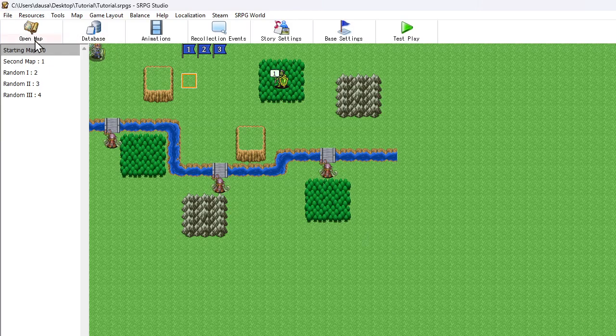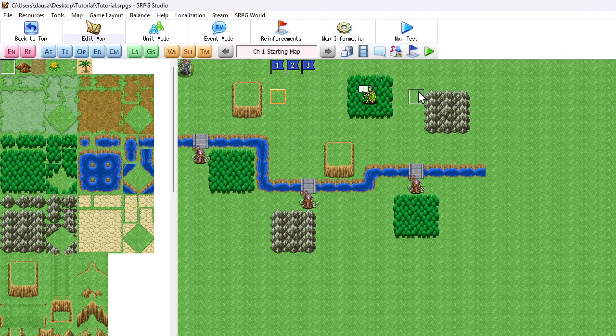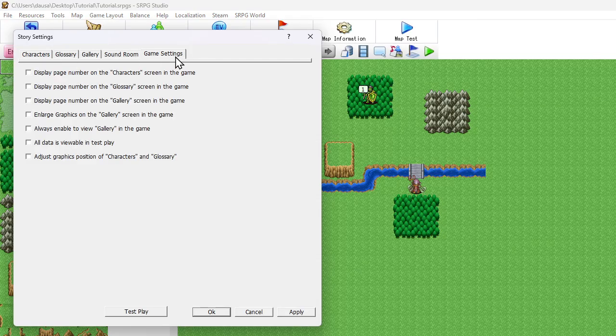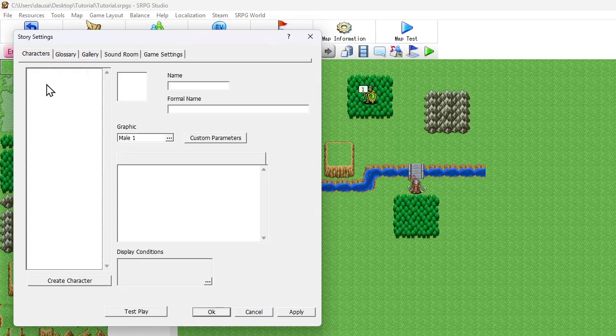Today we will be going through story settings. Now I know it shows up here, but I'd like to always be in a map. Story settings. So there's a few different things you can do in here. This is more for side information for your game. Honestly, I haven't used this too much, but we can see what we can get done with it.